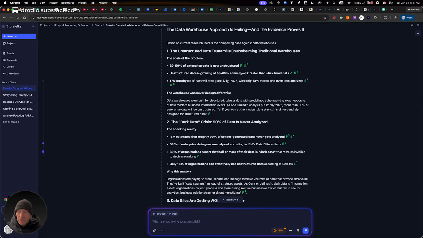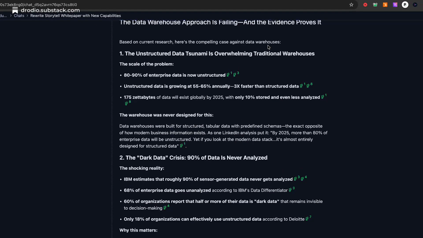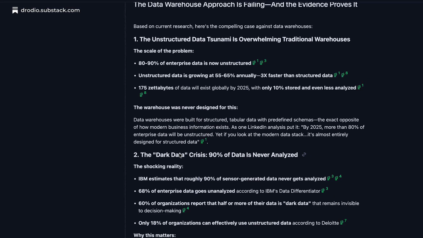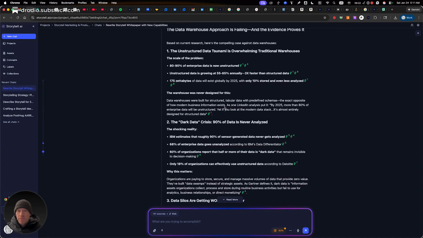At Storytel, we also believe that the data warehouse is not the right approach. 85 to 90% of data doesn't live in a data warehouse. It never will. And so I'm just using Storytel to help me make that argument. And I love the dark data angle here. It's a really nice way to describe the problem.